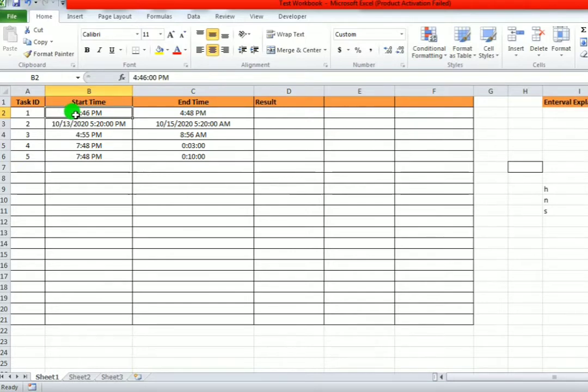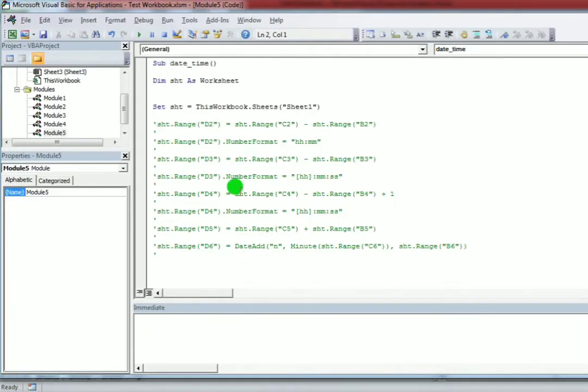You can see in range B2, this is the start time of task ID 1 and this is the end time of task ID 1. Now I need to calculate the difference between these two times. So how would we calculate? Let me show you the code. I have already written the code to calculate the difference or to add two times, to make this video short. So I'll explain each line to you.